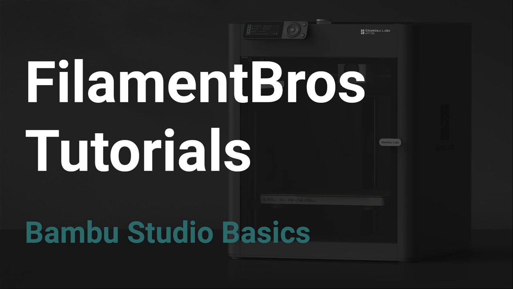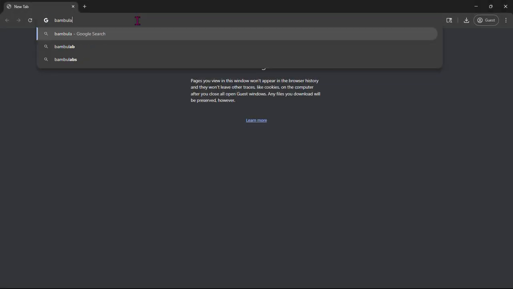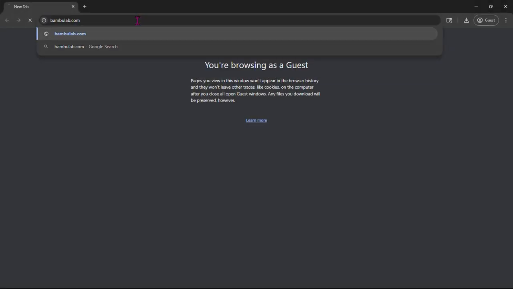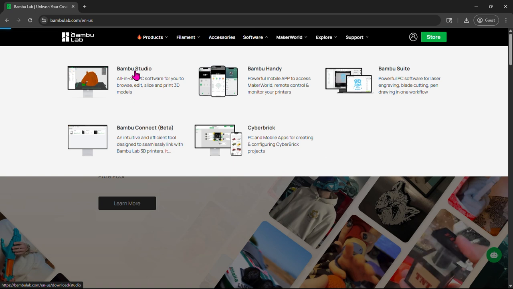Today we'll be going over how to install and operate the Bambu Lab slicer, Bambu Studio. Our first step is to go into our web browser and look up bambulab.com. This will take us to the Bambu Lab page where we can navigate towards software and Bambu Studio.